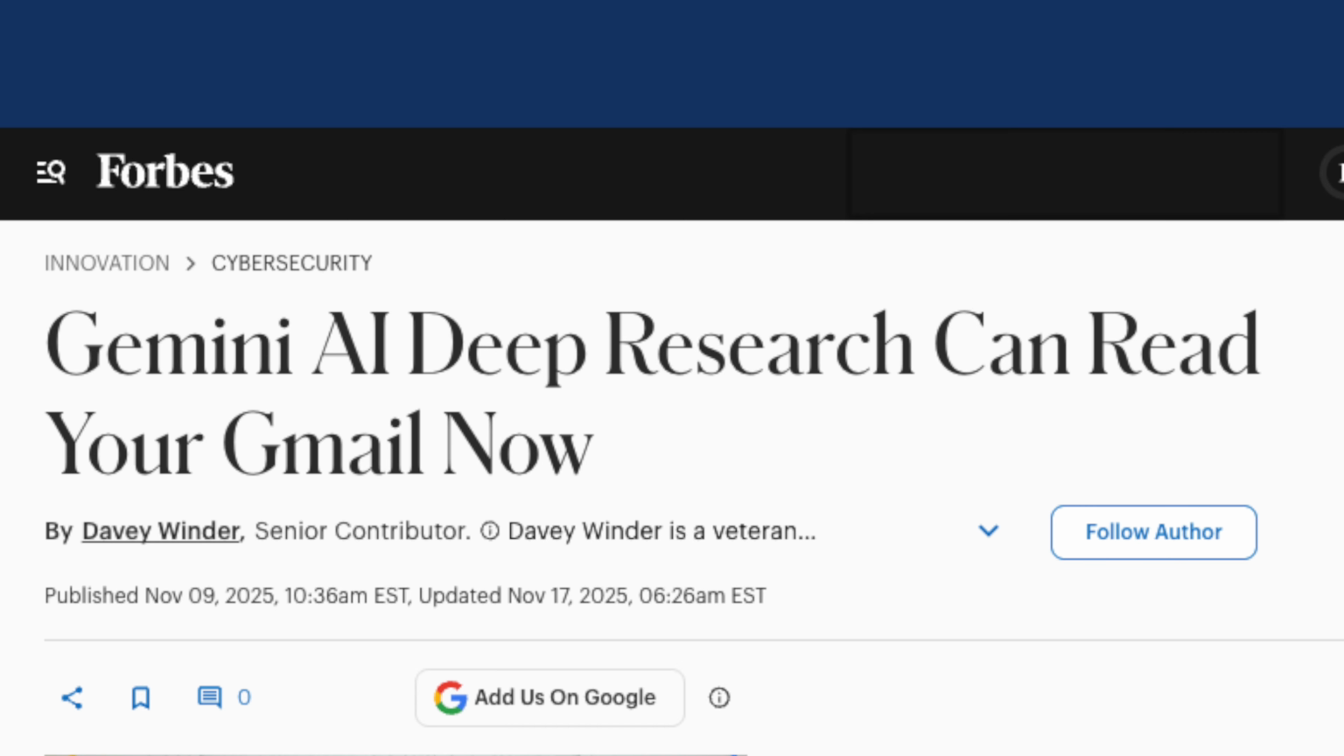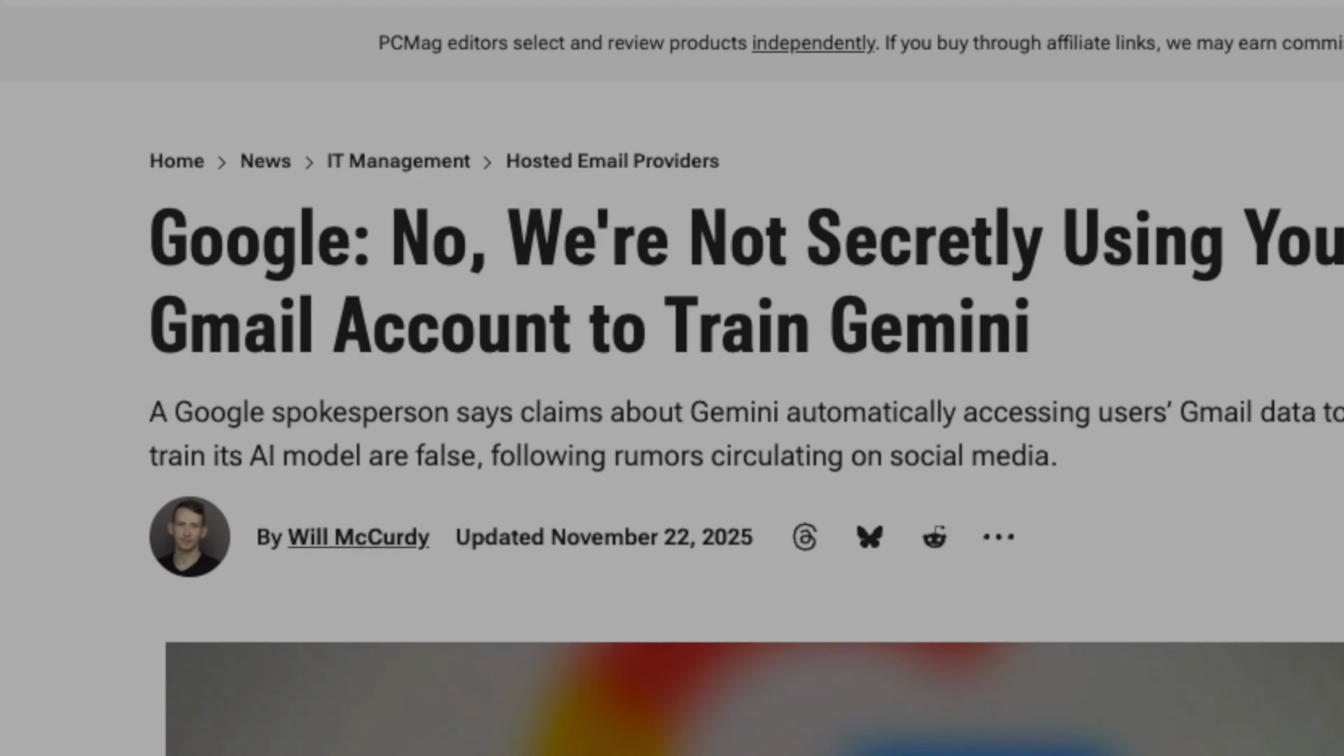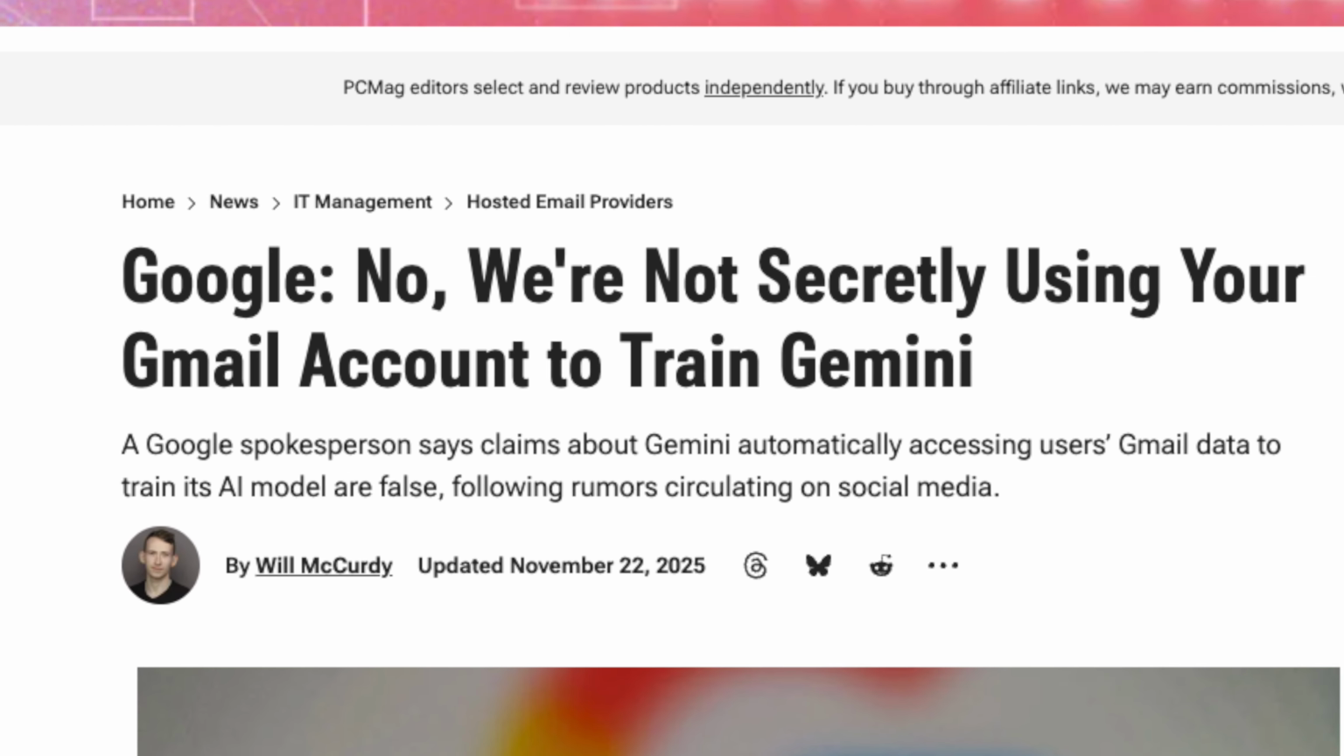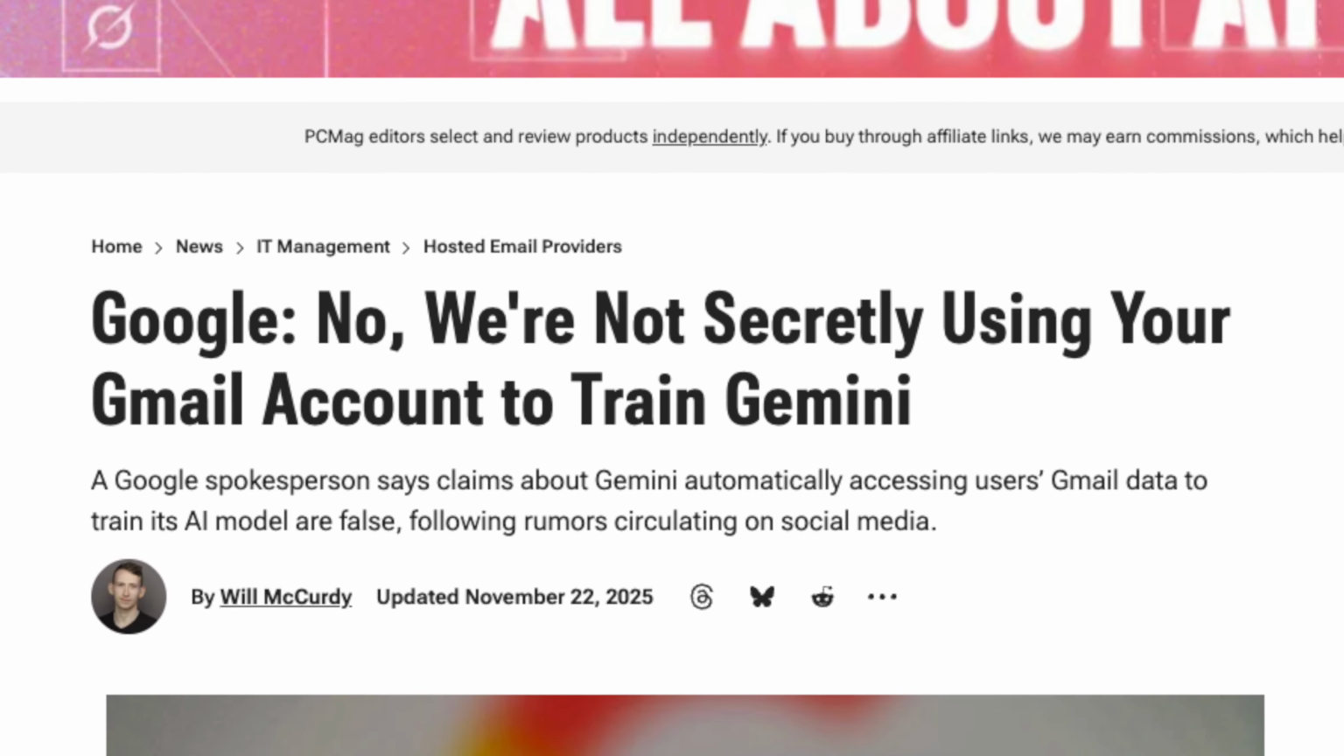So what is Google actually saying about all this? I want to give you a fair picture because some of the early headlines were more alarming than the story maybe warrants. Google's public position is that they are not using your Gmail content to train global Gemini models in the way a lot of the viral headlines implied.